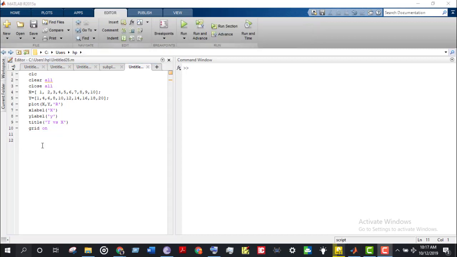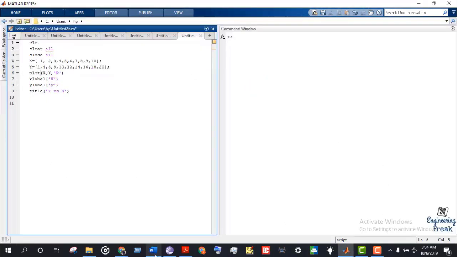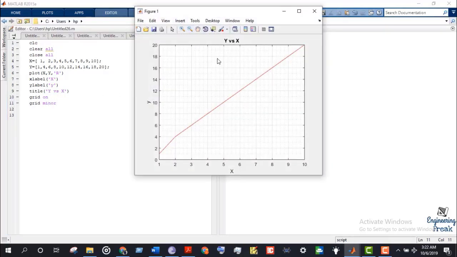Now our figure is in the grid view, but this grid is not in regular size. For a smaller size, we can use grid minor. Here, as you can see in the figure, the grid is in regular size as on graph paper.